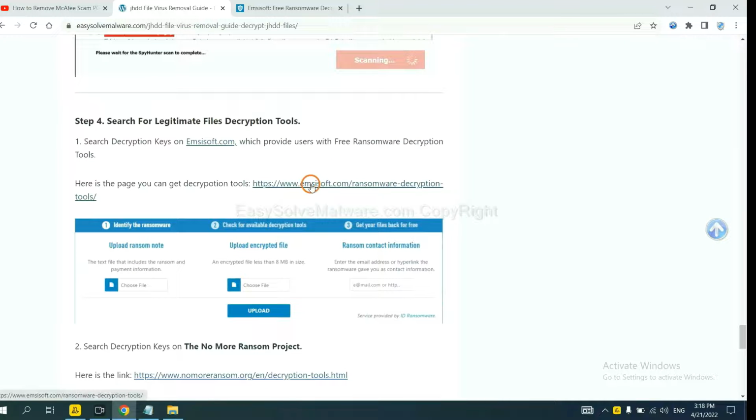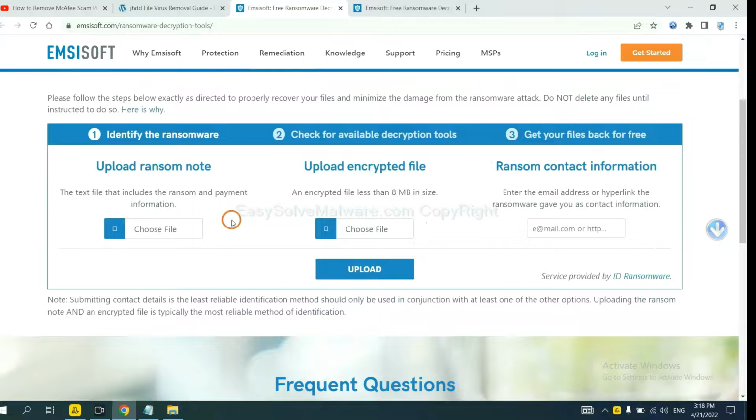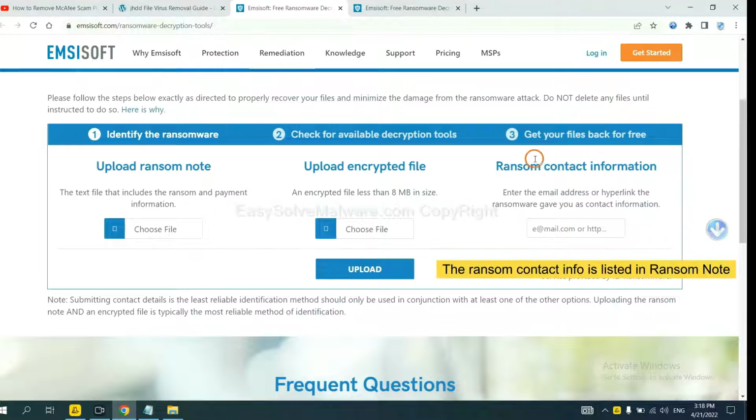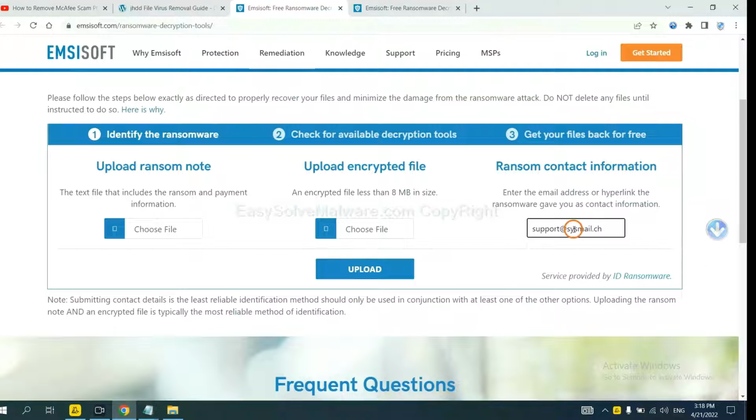First, let's open Antisoft. Here, you need to upload the ransom note, the encrypted file, and then input the ransom contact information. This is in the ransom note. Let me show you. Here is the ransom note of the ransomware. Okay, copy the contact here and paste it in here and click upload.